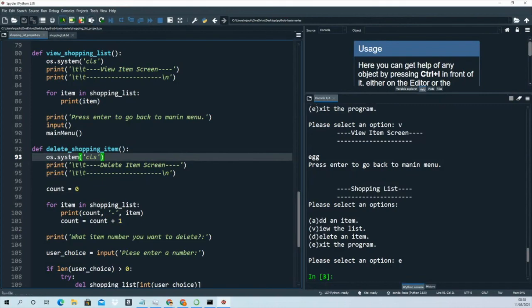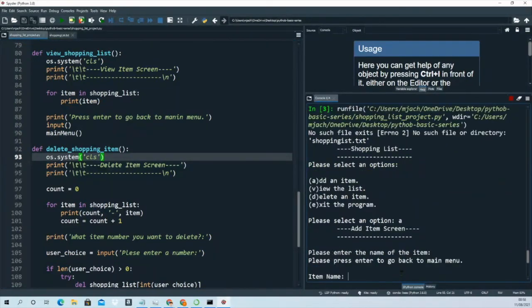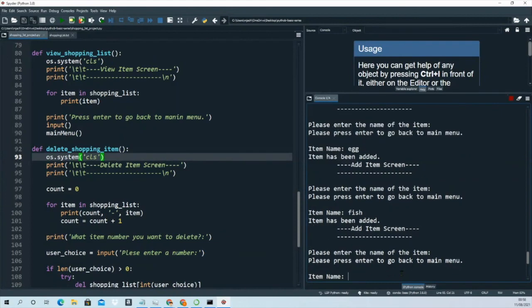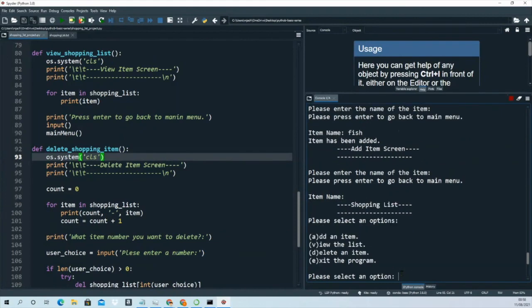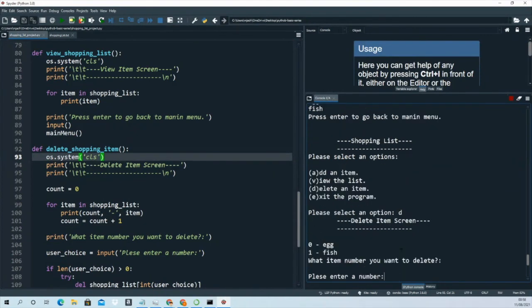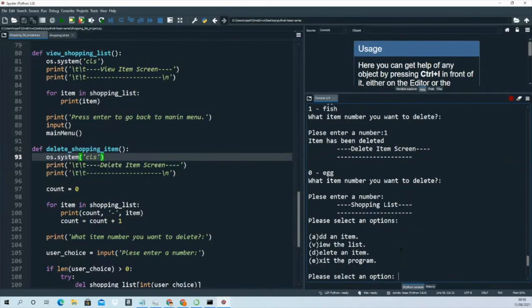If I save this and run the program, you see it will clear the screen. So other items: item name egg, item has been added, fish, item name. I want to go back to the main menu, so let's say view, the view screen. I want to delete one item, fish. So the item has been deleted, and going back to the main screen. So I'm going to exit the program.